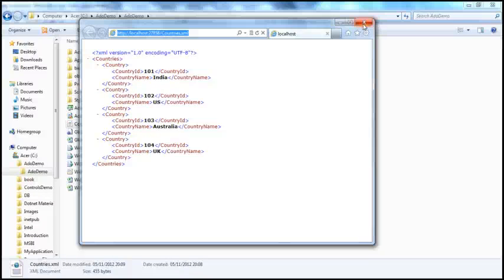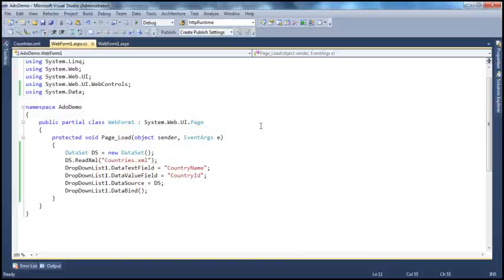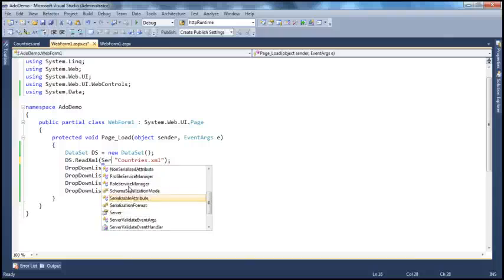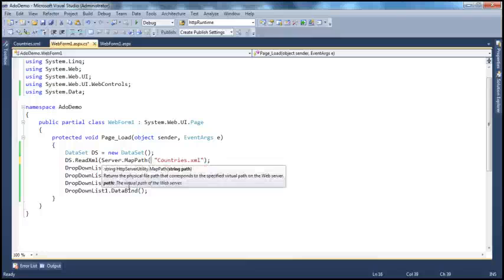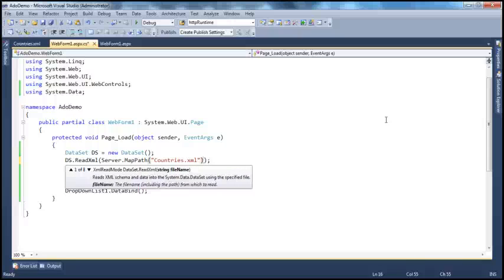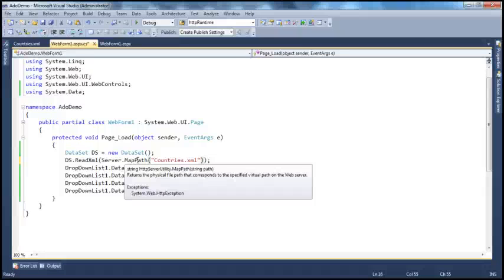Now obviously if you have to read from that XML file, you will have to map this virtual path to a physical path, and to do that we can make use of a method called MapPath. Server.MapPath. And if you look at the IntelliSense, this method returns the physical path that corresponds to a specified virtual path on the web server. So countries.xml, give me the actual physical path of this file. This one is going to return that physical path.